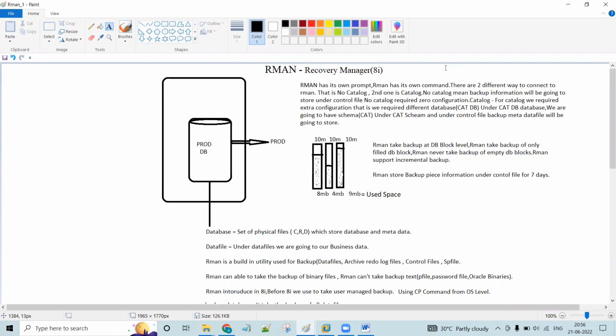With the help of RMAN, I can take the backups of the production database. What is the use of those backups? In any worst scenario, if any data files or control files get deleted, damaged or corrupted, then with the help of that backup I can perform the restore operation and the recovery operations.